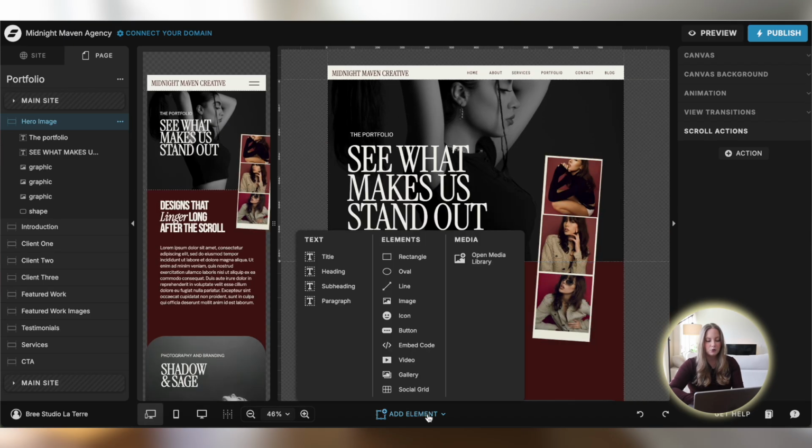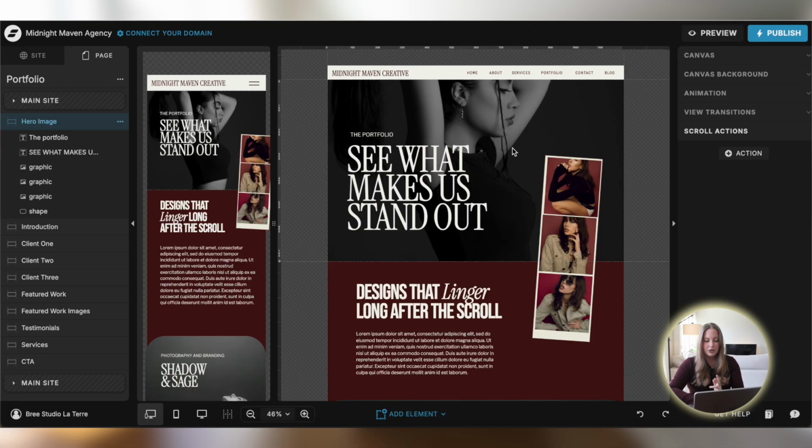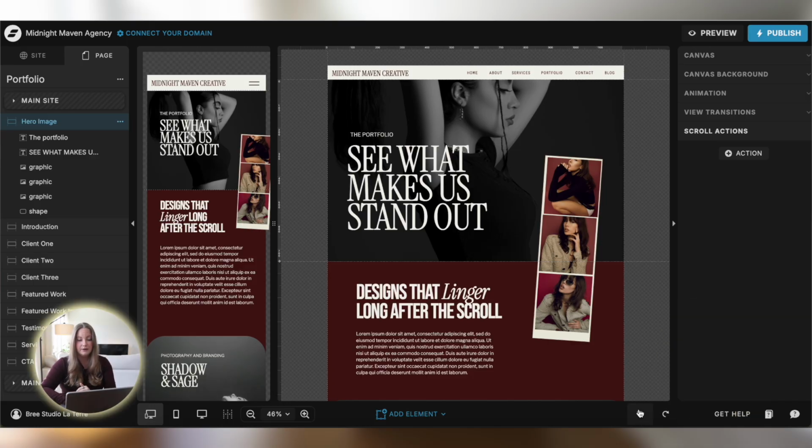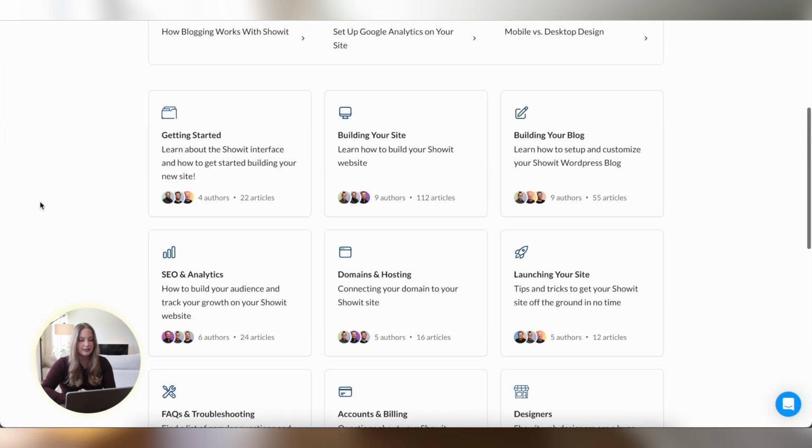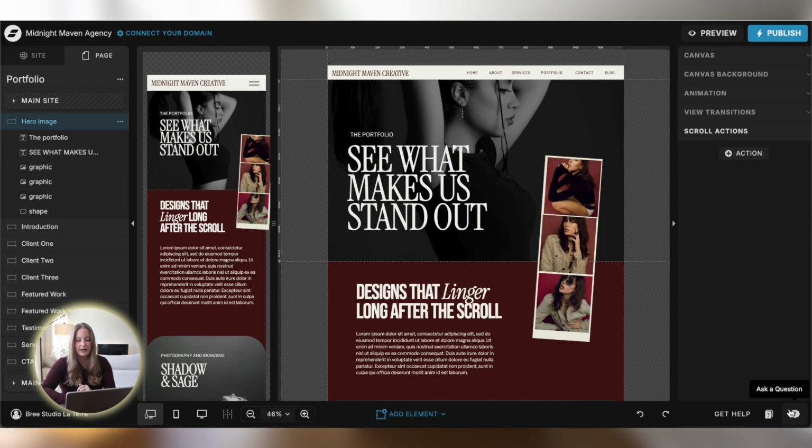Down here is where all of your tools are going to be. So if you want to add in a text box, different elements, you have a ton of different elements. You can do rectangles, ovals, images, buttons, you can embed code, you can have videos, galleries, social grids, and then you have the option to open up your media library directly in this panel as well. And then down here, you have the option to either reverse something that you just did or redo something that you just did. And then you'll just have your little help panel down here. So if you do need some resources, that will open up all of their popular blogs and resources that you can access, or if you need to reach out directly to them, you can just go ahead and ask them a question right there.